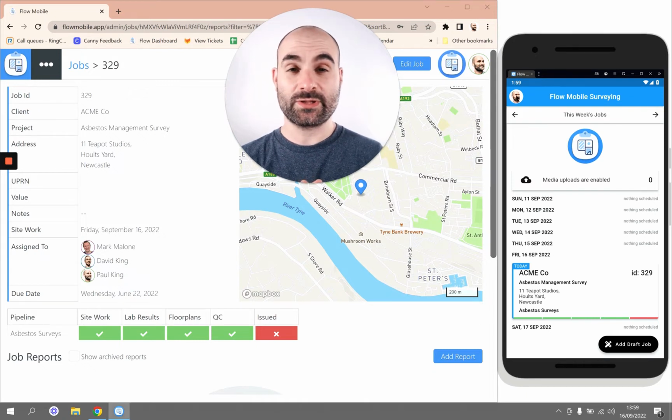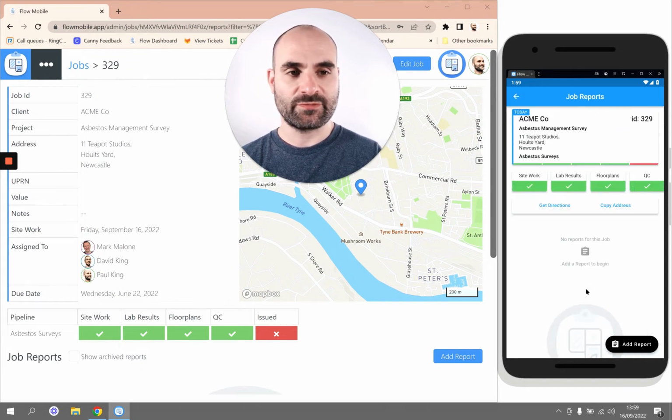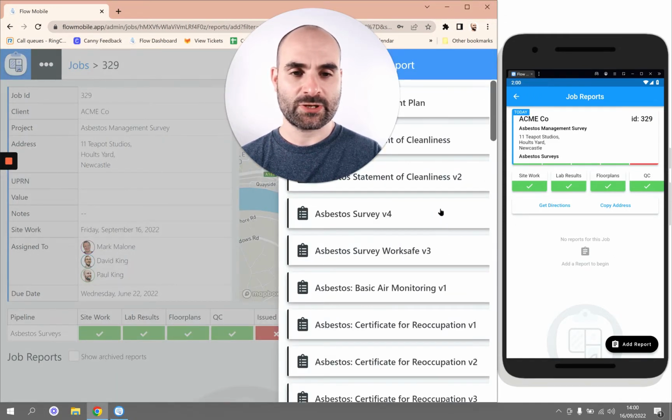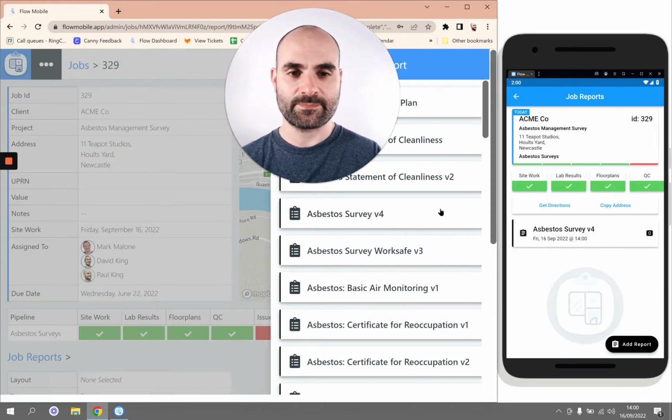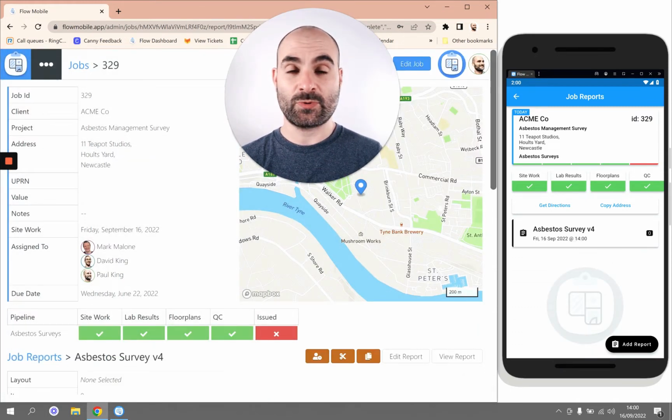So the way that I'm going to show you this feature in action is to add a report on the dashboard, and you'll see that it'll be immediately added to the mobile app as well. So in order to show you this, I'm going to drill into the job itself, which currently has no reports. On the dashboard, I'm then going to add a new report, and I'm going to choose this asbestos survey V4. Just keep an eye on the right hand side there as I do that. So as soon as I added that report, you can see it was immediately added to the mobile app. I didn't have to press a button to sync the data or anything like that.